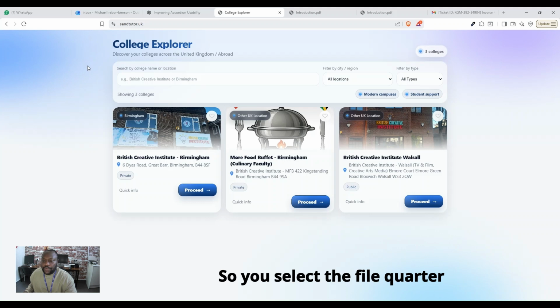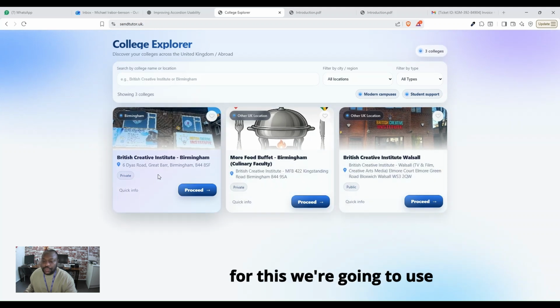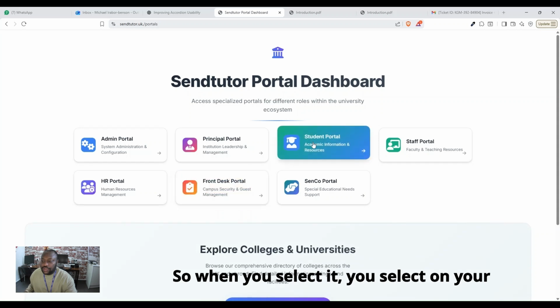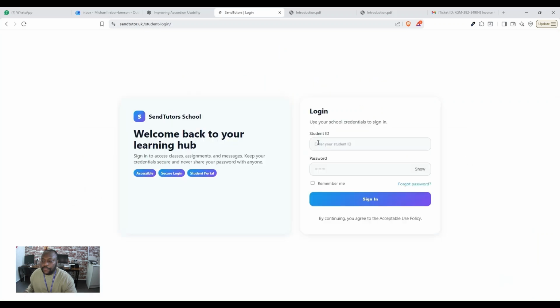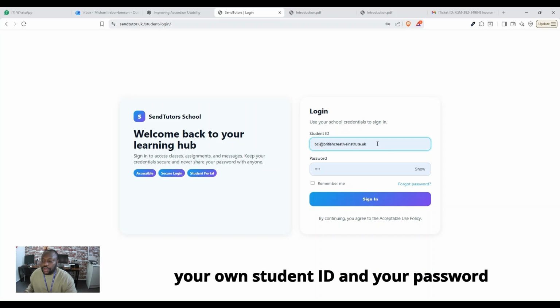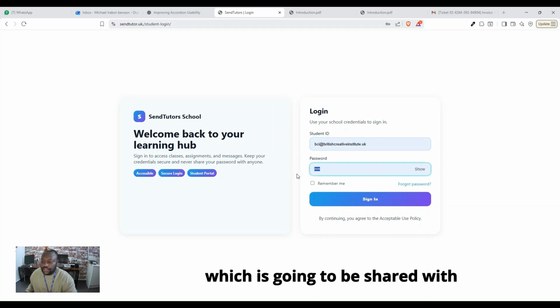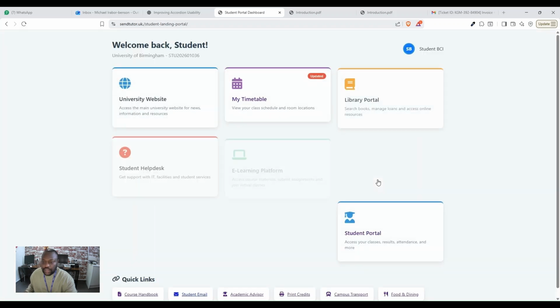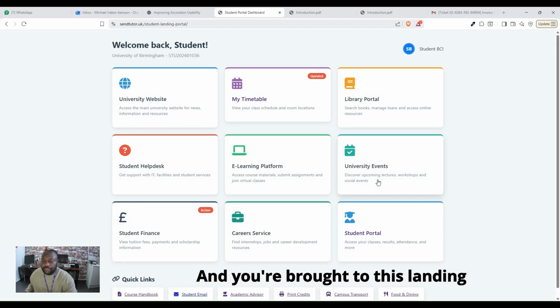So you select the faculty you belong to, and for this we're going to use BCI Birmingham. When you select it, you select your student portal as well, which is this one. All right, so you're going to have to put in your student ID and your password, which is going to be shared with everyone. So you click on sign in, and you're brought to this landing page.